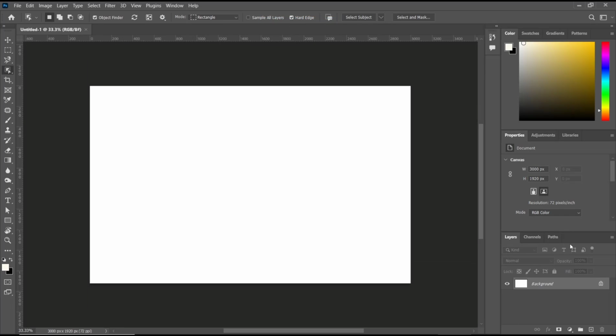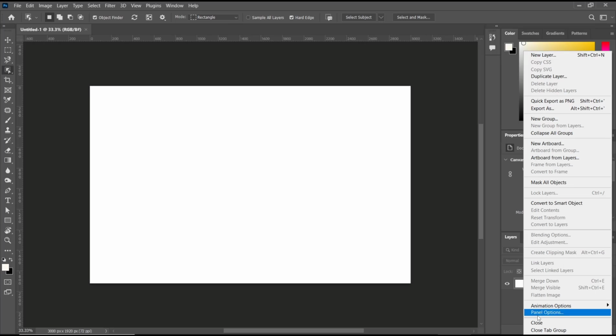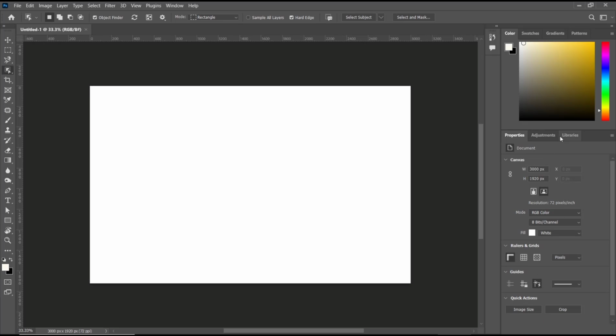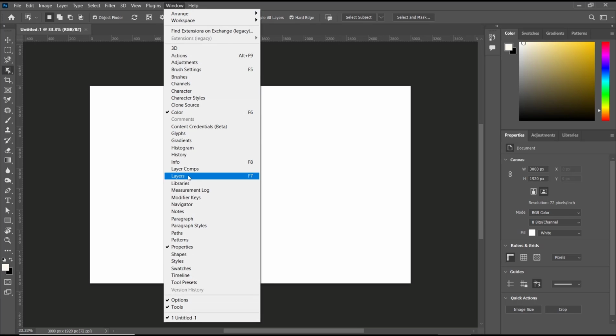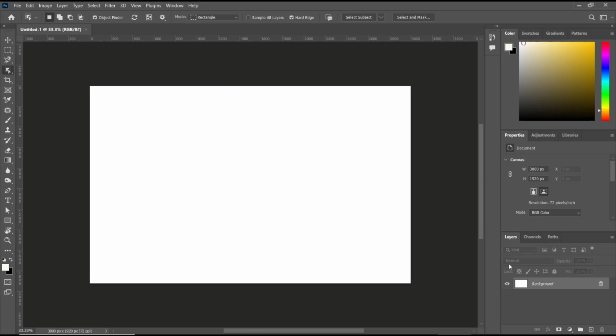So if you close another one, like in here, we can close this tab group. And if you want to bring it back again, you can go to Window and check for Layers. Like this, it will show the Layers tab again.